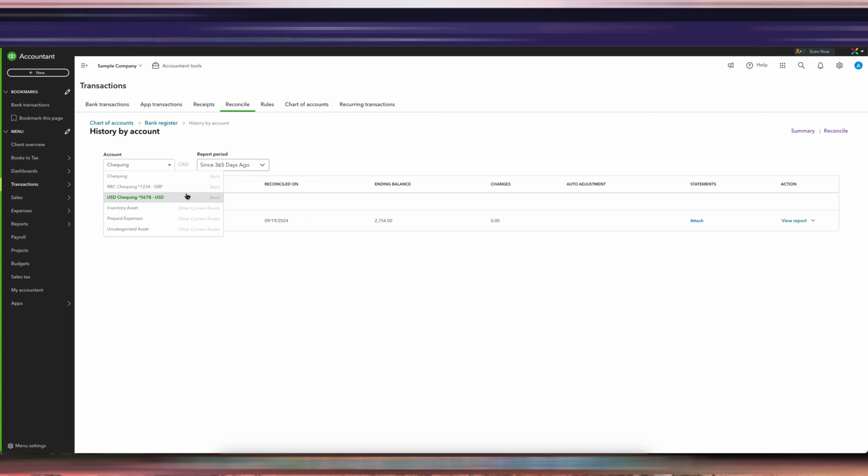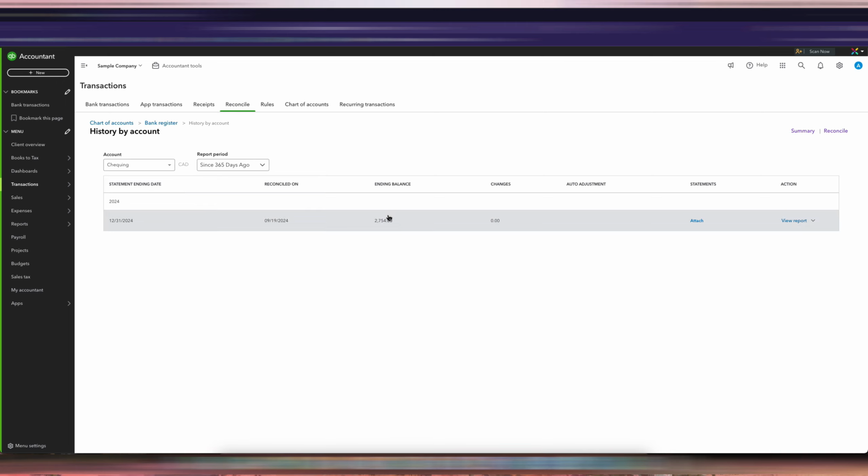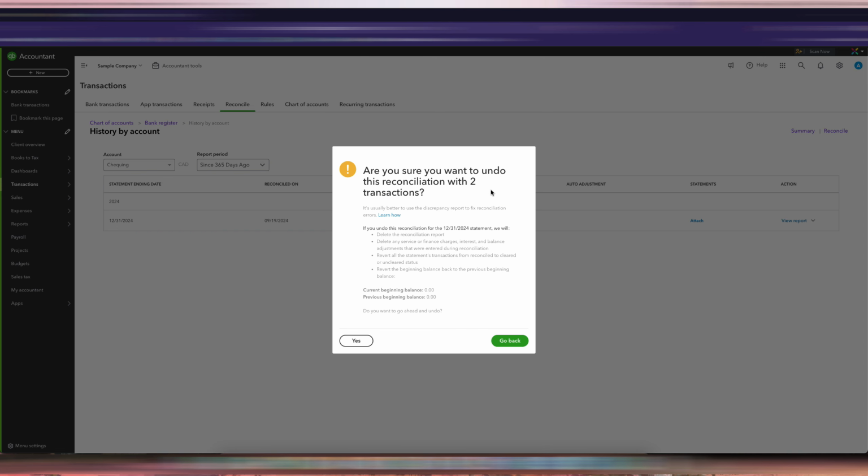This is a sample company I just play with, so nothing here is correct or real. This one has been reconciled to this ending balance. So here we're just going to click undo. And then it's going to ask you if you want to go ahead and undo this. We're going to click yes, okay?